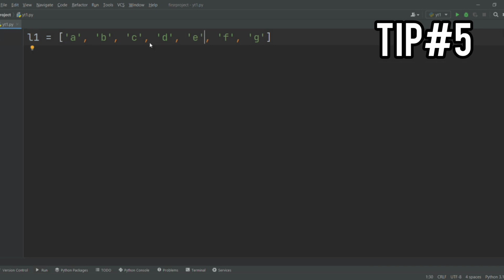So here, suppose you are given a list and I remove E from here. And now your job is to add E in this list. Then here, there's a simple way to do that. So I want to add E at the fourth index, as you can see, after D.